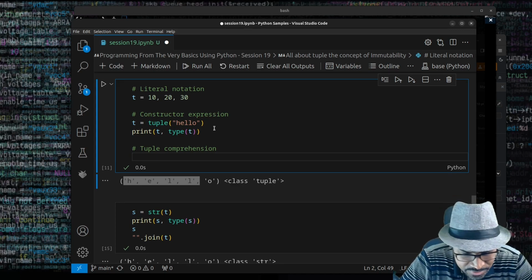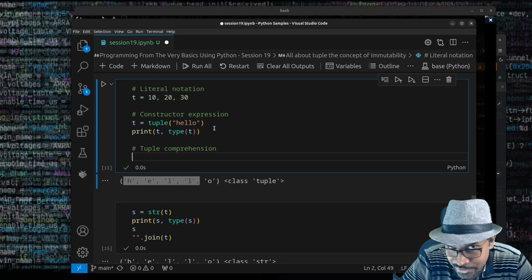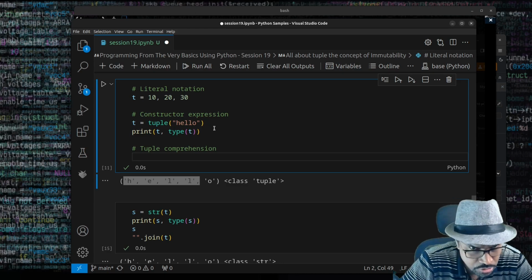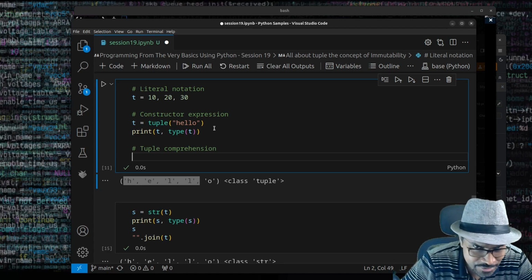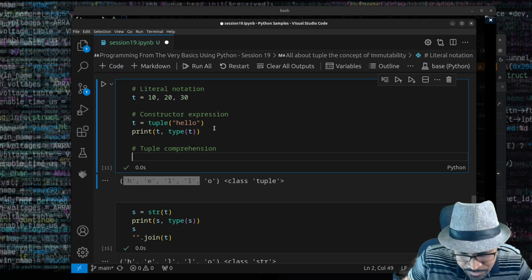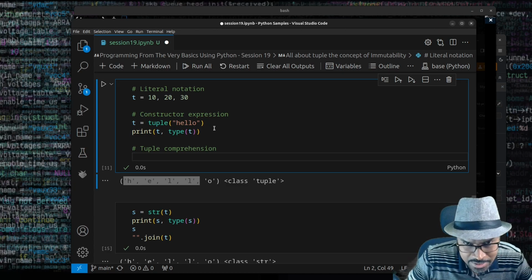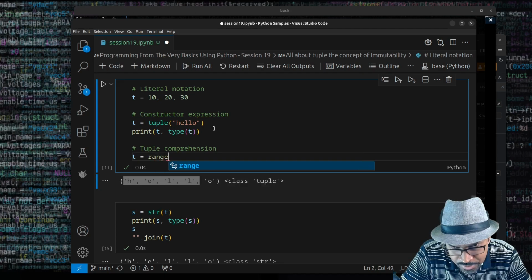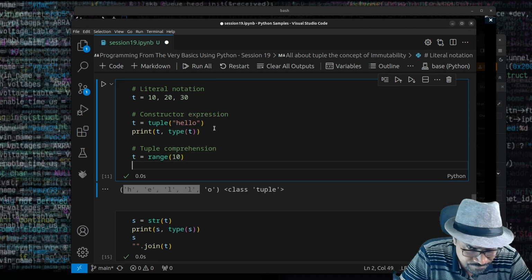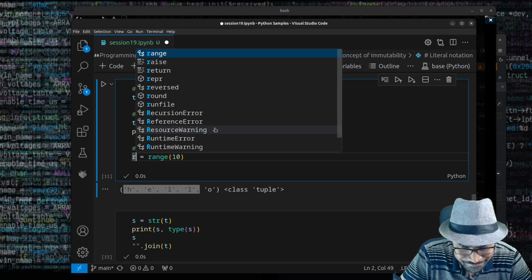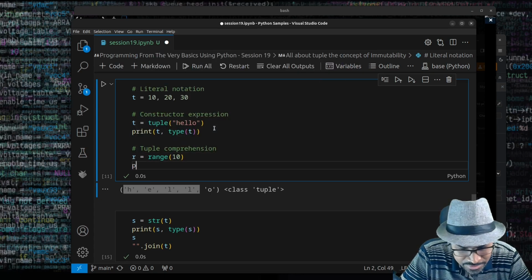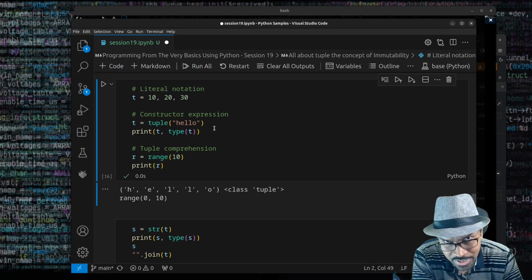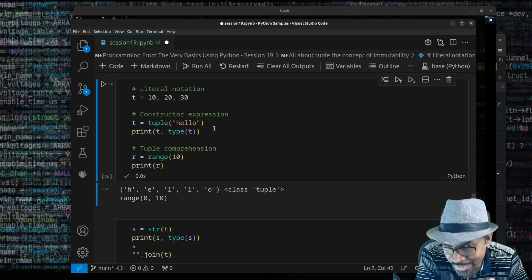What is comprehension? Creating a collection, like a tuple in this case, using an expression. What is that expression? Not a constructor. It does construct a tuple, of course, but it does much more than just constructing it. For example, let's say r is equal to range of 10. Let's call this r to indicate it's a range object. If you try to print r, it shows a range object. No doubt, range is a construct which creates a range object in Python 3.